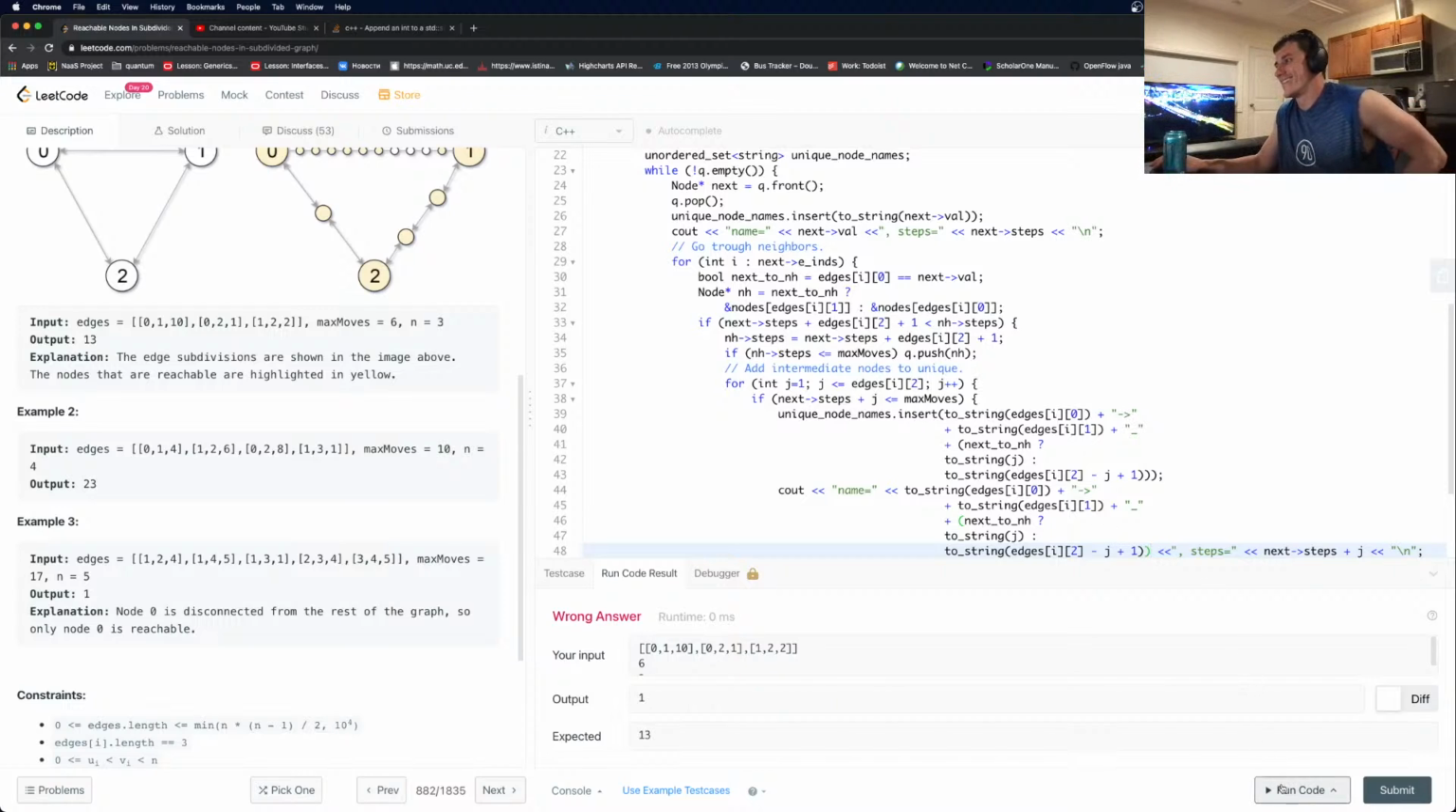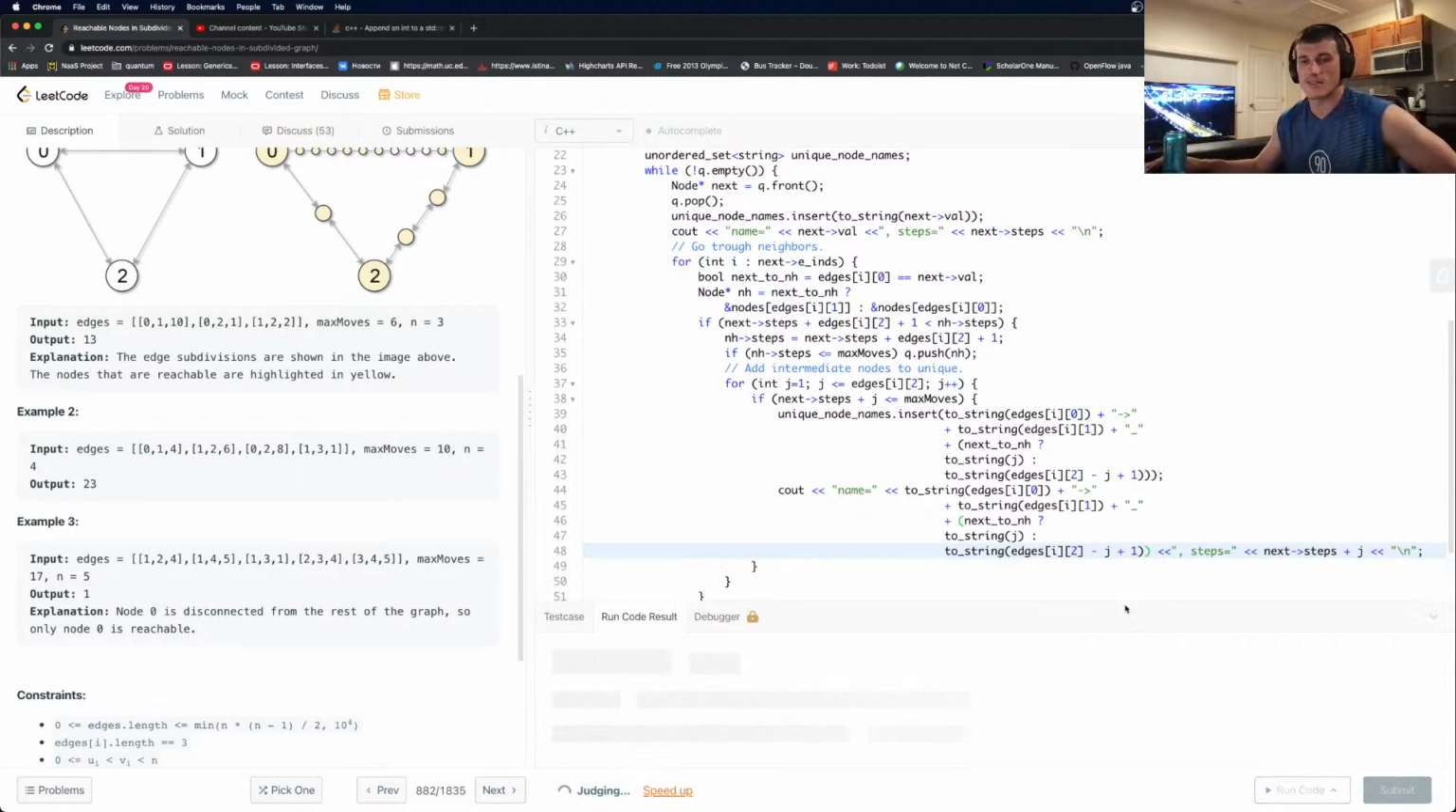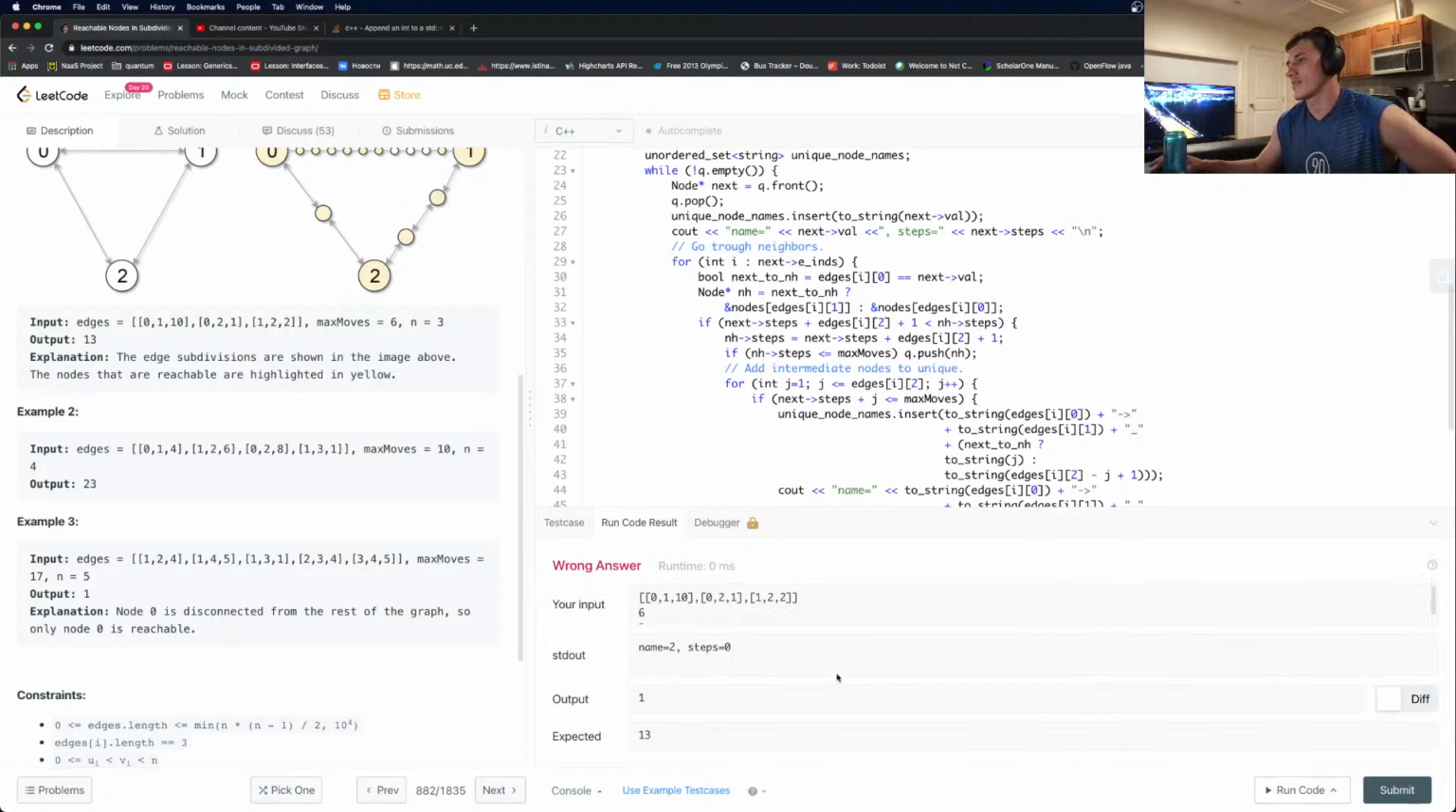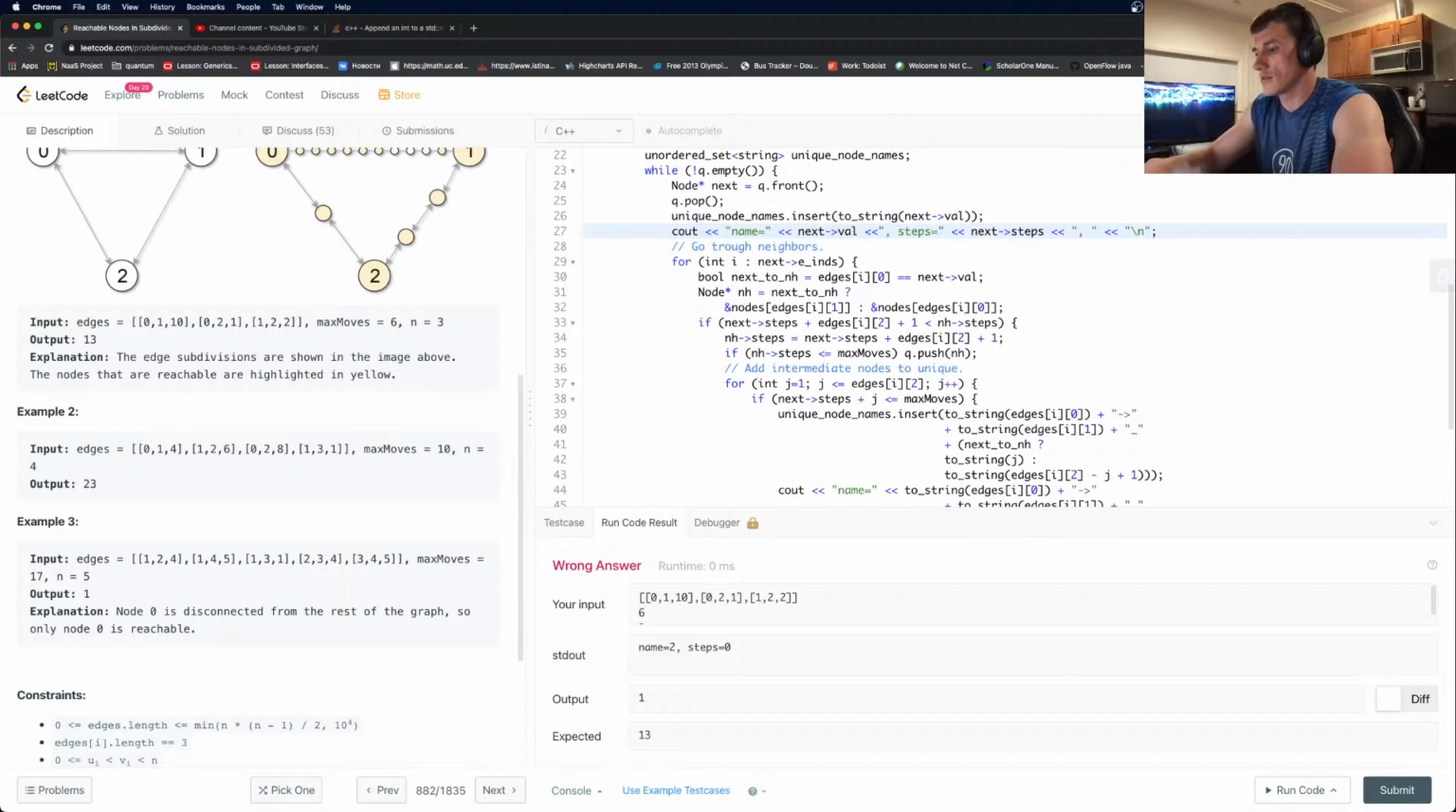I would imagine. All right, so let's see. Run the code if you get anything at all. Name 2, step 0. Interesting. Let's also print here neighbors something. I have a feeling that the neighbor size, which is next e, wherever.